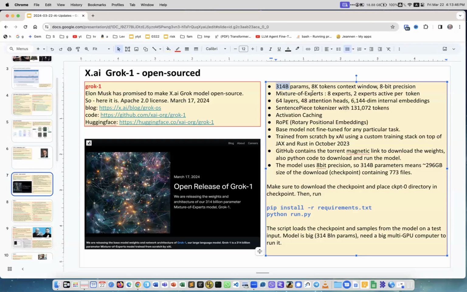The structure is mixture of experts. And by the way, everything is open sourced: the model itself, the weights, the scripts to run it, everything. It has 8 experts, 2 experts active per token. This is like Mixtral. It has 64 layers, 48 attention heads, 6,000 dimension internal embeddings. It has a strange tokenizer. It's a SentencePiece tokenizer with 130,000 tokens. Usually people use tokenizers with about 30,000 tokens, so this one has a much bigger vocabulary.